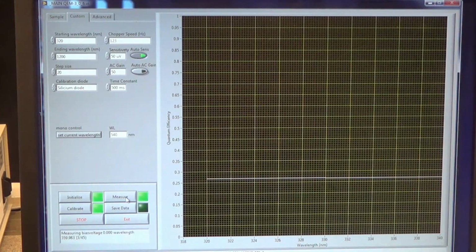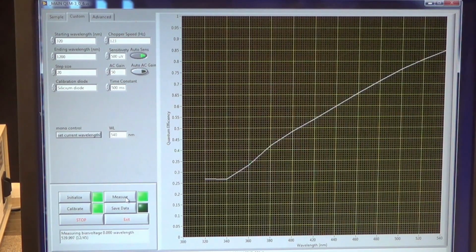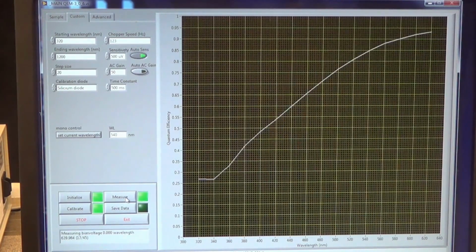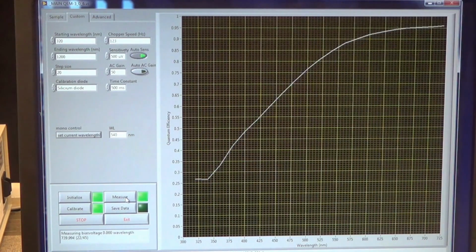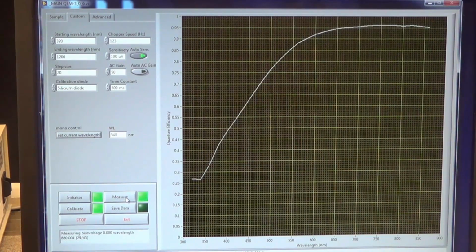When taking the measurement, the EQE curve will directly appear on the screen. Please notice that this part of the video is played in fast forward. On the left-hand side of the screen, we can define the wavelength range and step size of the measurement. In advanced options, also a range of bias voltages can be defined.